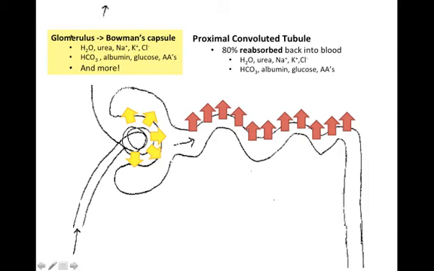But generally, much of the stuff that we lost here from the blood into the filtrate gets reabsorbed from the filtrate back into the blood. Water, urea, sodium, potassium, chlorine, bicarbonate, albumin, glucose, amino acids, all of those things can get reabsorbed. And that's an important thing to note. We have the ability to control what we take back, basically. It's like a little conveyor belt with hands picking up the stuff that we go, wait a minute, I want that, I want that, I want that. Not all is lost just because it sneaks through the glomerular capsule here.